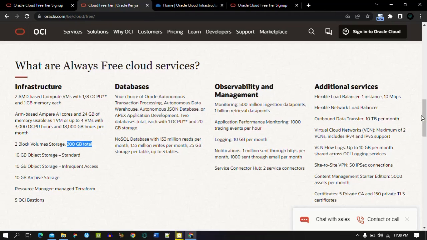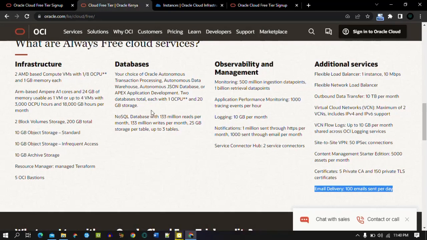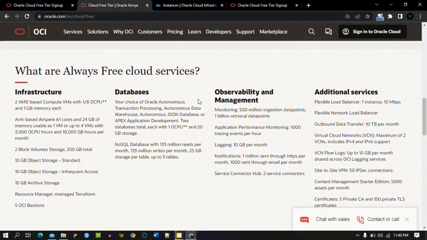And then something else you need to see, it's the outbound transfer. The bandwidth is 10 terabytes per month. This is a lot. For those who are running basic websites, this is around several million visits per month. So you don't have to worry about that. And the email deliverability on the free tier is really poor. So it's better to use SMTP relay. So that's all. These are the resources that you have on the free tier.